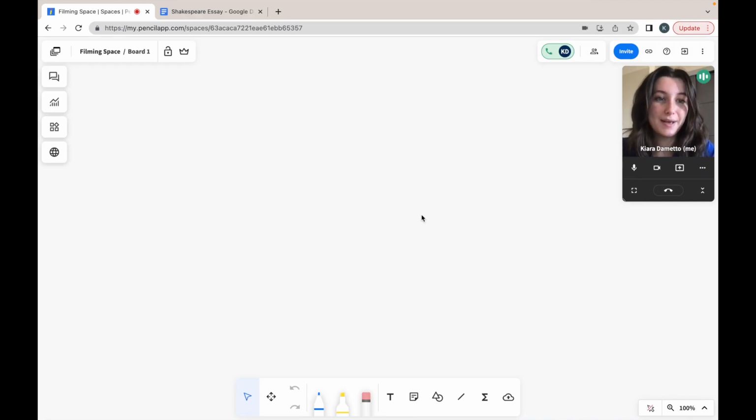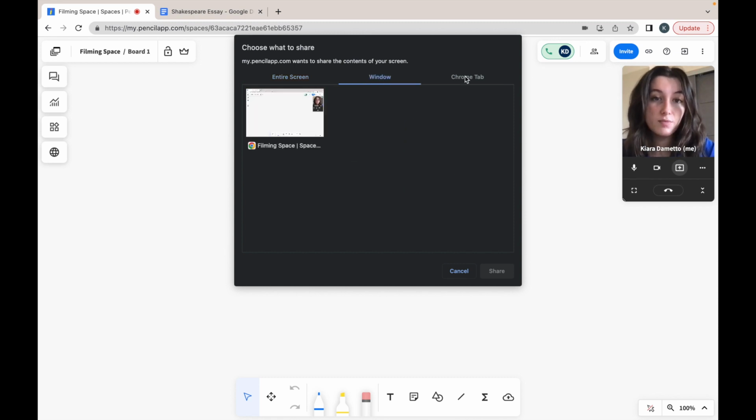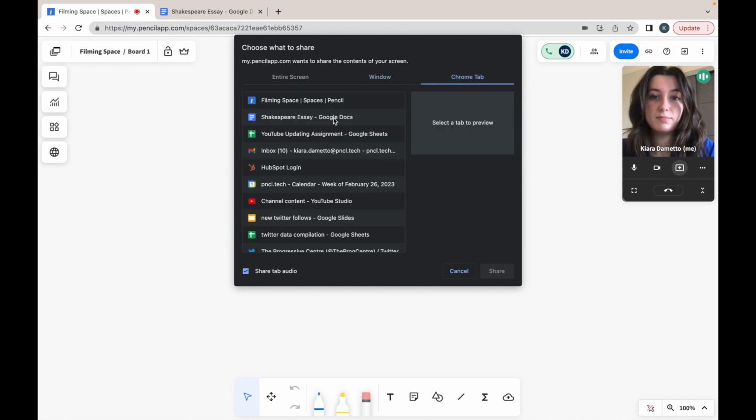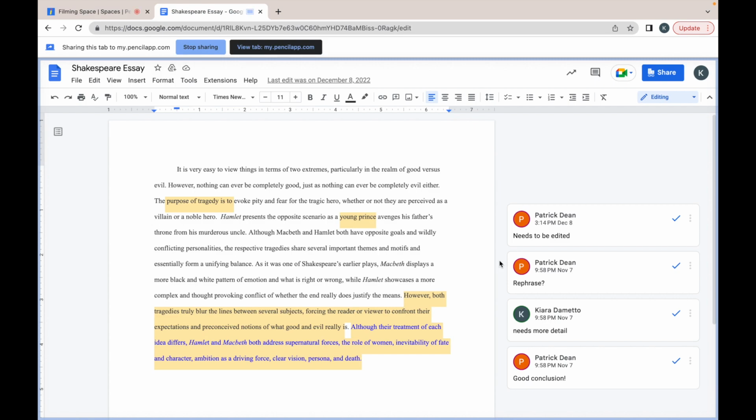So now that we are back in Pencil Spaces, I'll be showing you how to share your screen here. It is a very similar process to how you would share your screen in Zoom. I'm just going to go to the bottom of my participant box here and select Share Screen. From here, I can choose to share my entire screen, my window, or an individual Chrome tab, which is what I'm going to be doing today. So now anyone currently in my space with me will be able to see my screen.